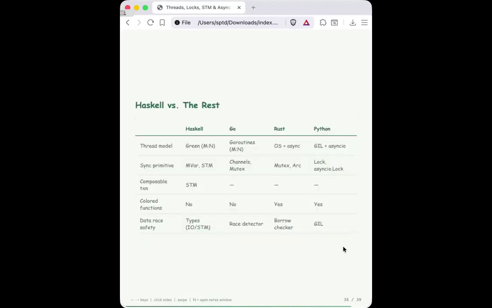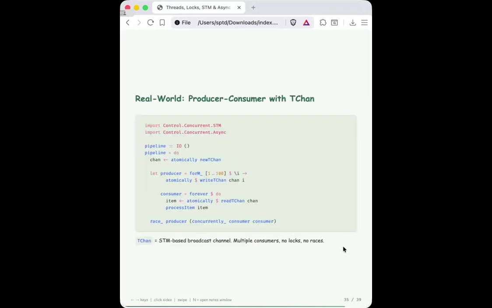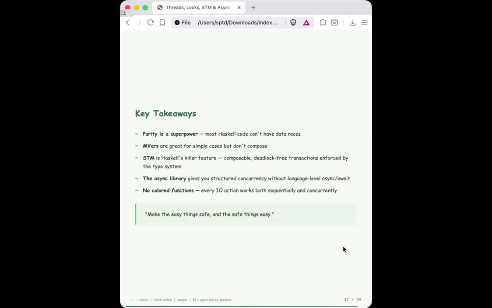And then, a table comparing Haskell versus the rest, which you can take a peek at later if you'd like. But our key takeaway from this talk, hopefully, is that purity is a superpower. Purity is the first line of defense. Most data races are impossible in pure code, and Haskell gives you a lot of pure code by default.